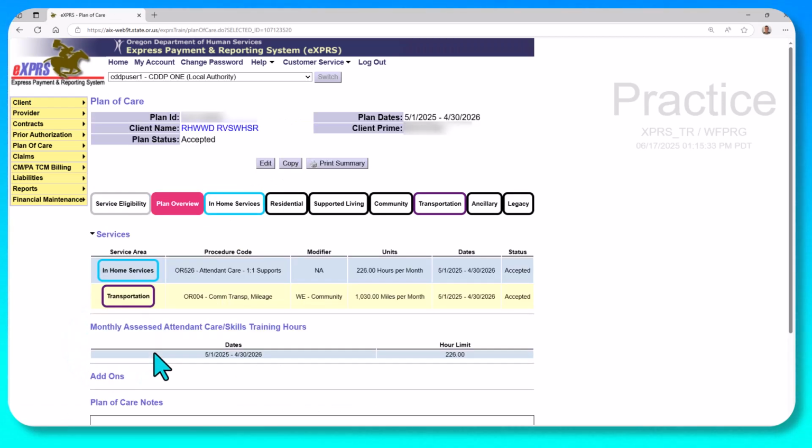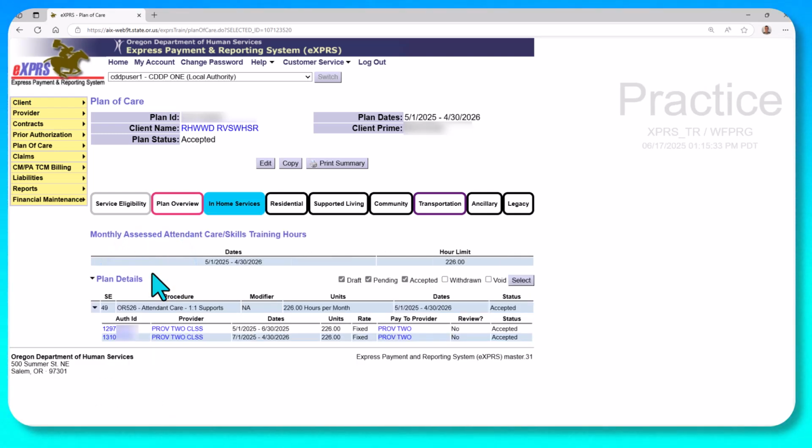Now this is an example of what a plan of care looks like in Express. There's other videos that show in detail how to navigate through the plan of care, but in this video, I can quickly see that there are two services here. There's attendant care, and then there's transportation. I'm going to look at the attendant care service. So I'll click the service area, in-home services, and now I see two authorizations for this individual.